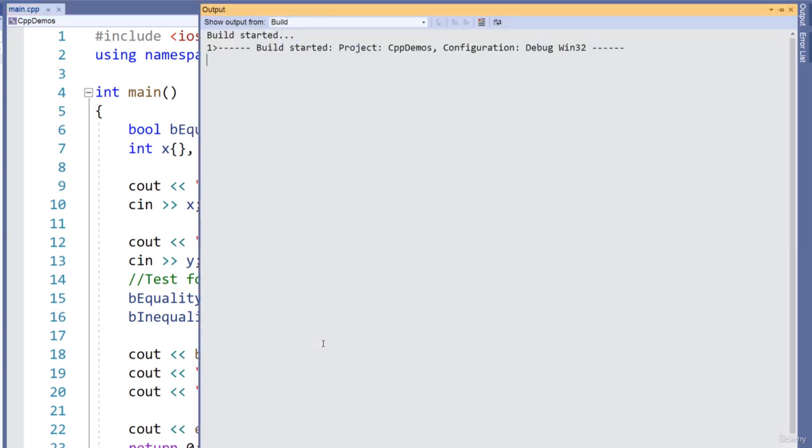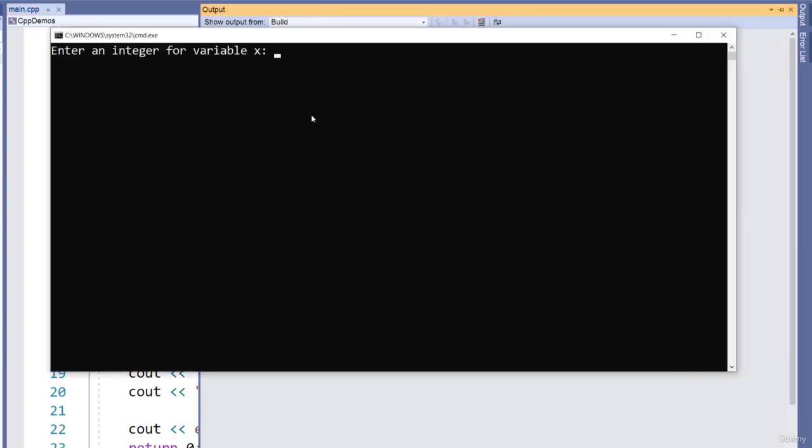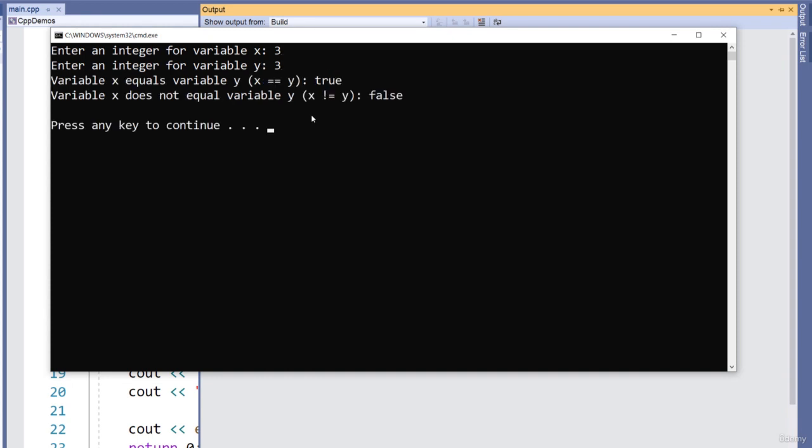Let's build and run this program. I'll enter something like 3 for x and 3 for y as well. Then we'll get variable x equals variable y, and I also printed out the expression to make it easy to read, so we have the equality operator with the operands x and y, so we get true, and variable x does not equal variable y, that is false.